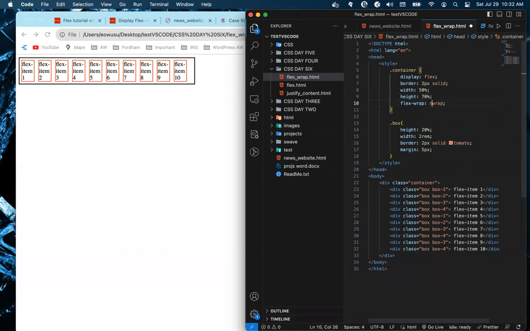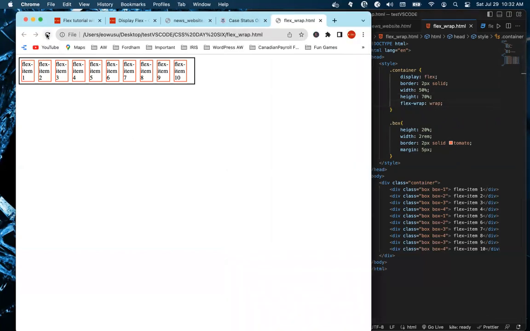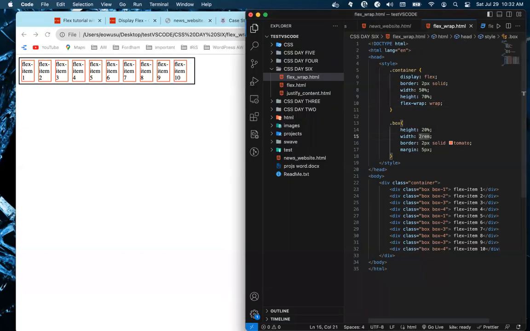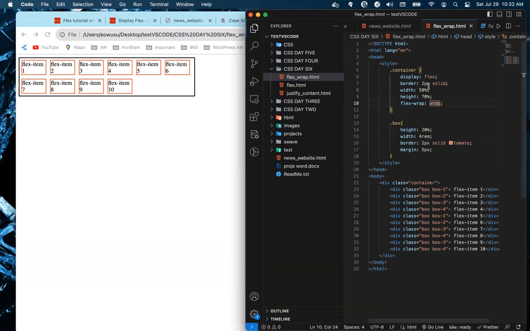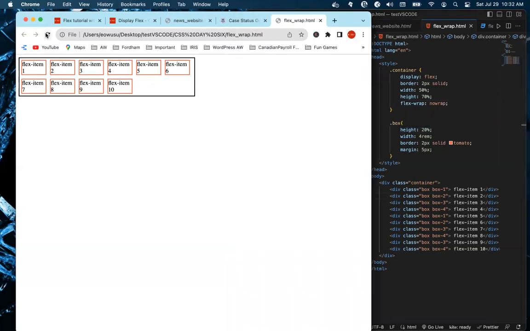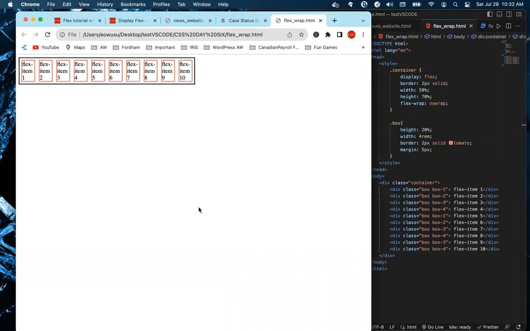Let me see, maybe it's wrap. Let's see what happens. Is it gonna wrap now? But I'm gonna increase this width and see if it will overflow now. Okay, so I see something happening. Interesting. Okay, so making no wrap now. Let's see. So suddenly I think it's working now.